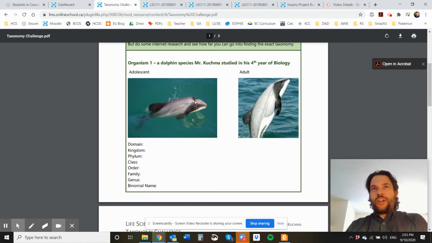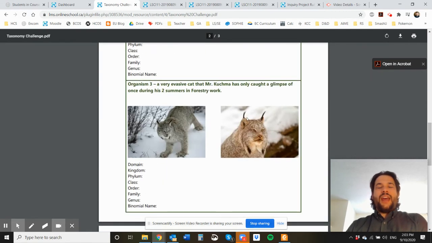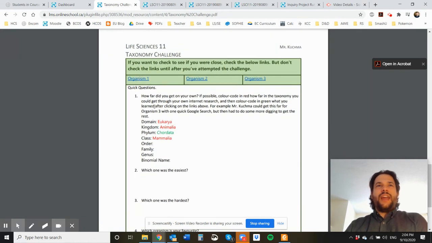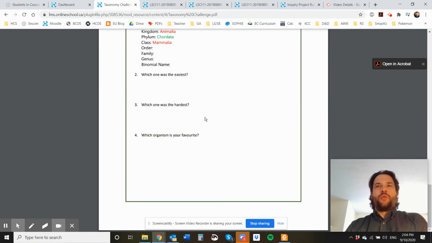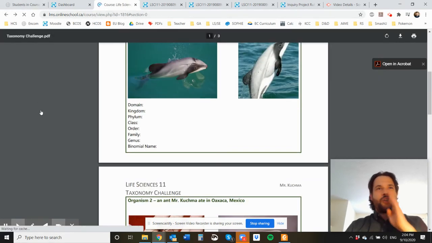But I did a huge project in university on this dolphin. I ate these on a trip to Mexico once upon a time. And even though these are so evasive, I actually saw one of these one summer when I was doing forestry work. So I thought it'd be fun to get you guys to try to do that. And then on the back, there's some quick questions for you to answer as well. So this is the first little fun challenge to get started.